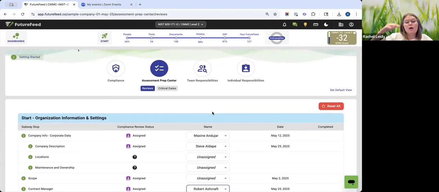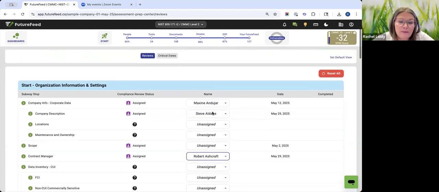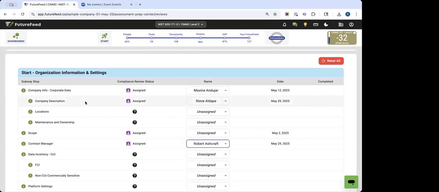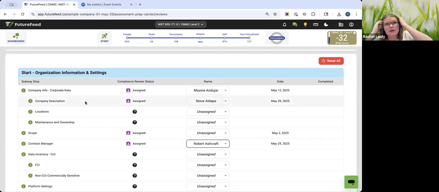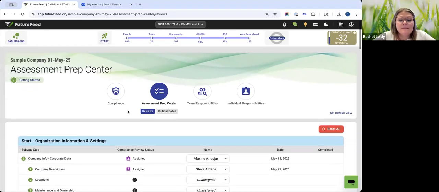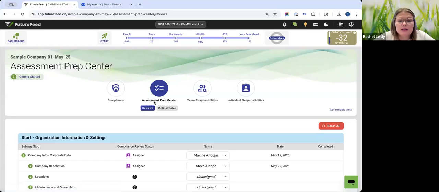It's just a nice way to see all of the pages in one listing and see who's been assigned as responsible for reviewing and maintaining that page and approving that page. Nice. Okay. Yeah, you'd want to probably run through this with your clients right before that external third party assessment, right? Because the information in all of these pages is being used to populate and build that system security plan. And so if it's inaccurate, the SSP is going to be inaccurate. That's for the assessment prep center reviews.